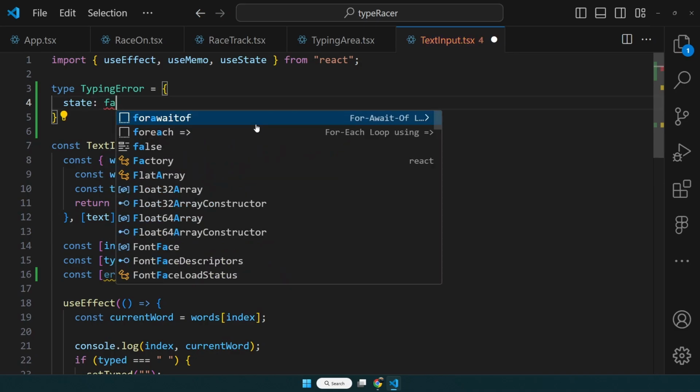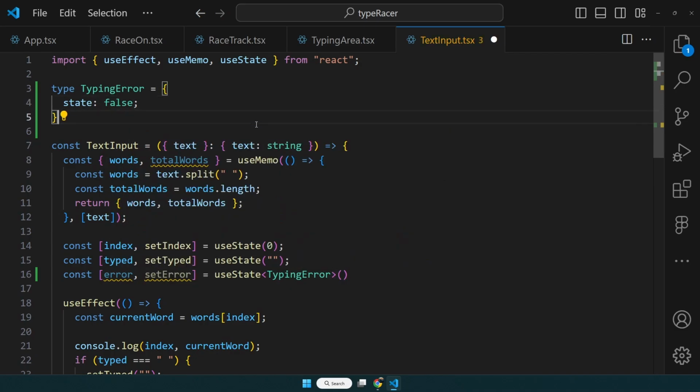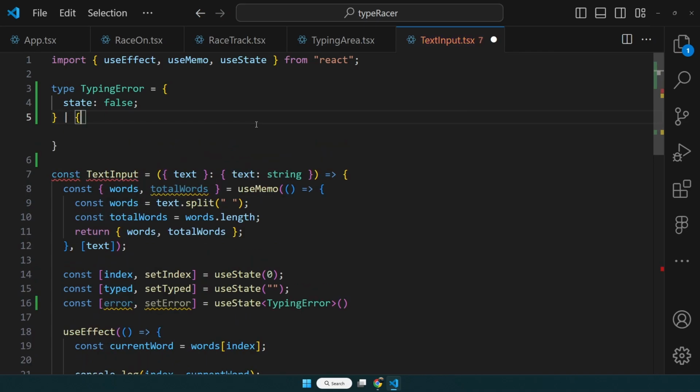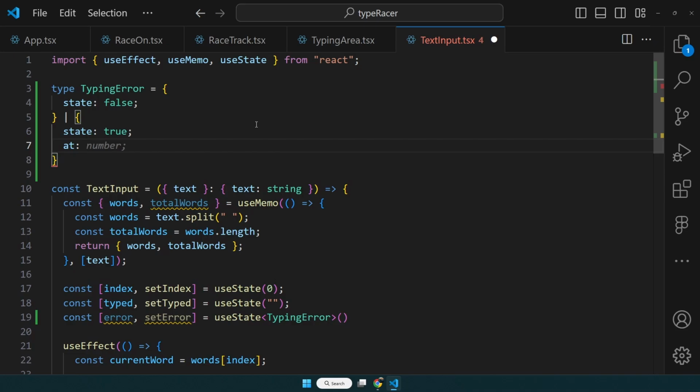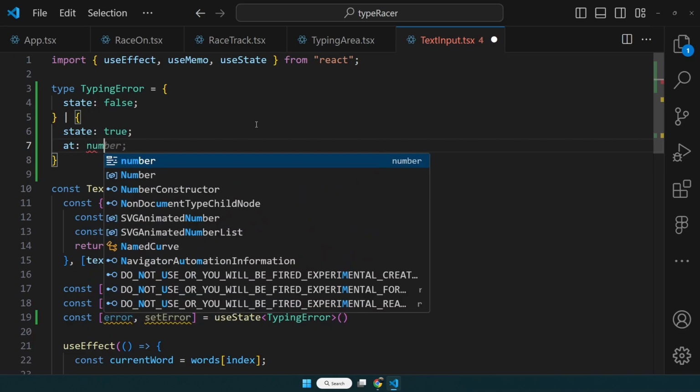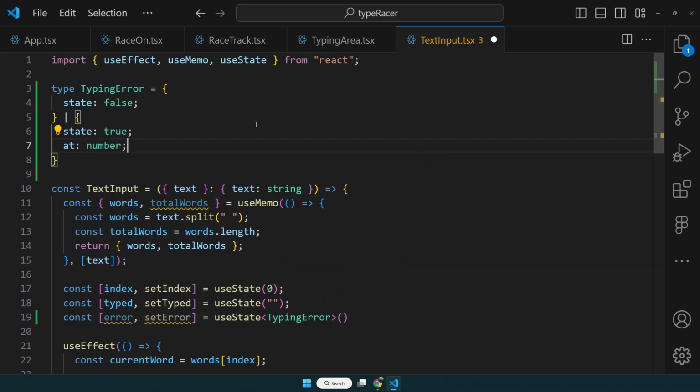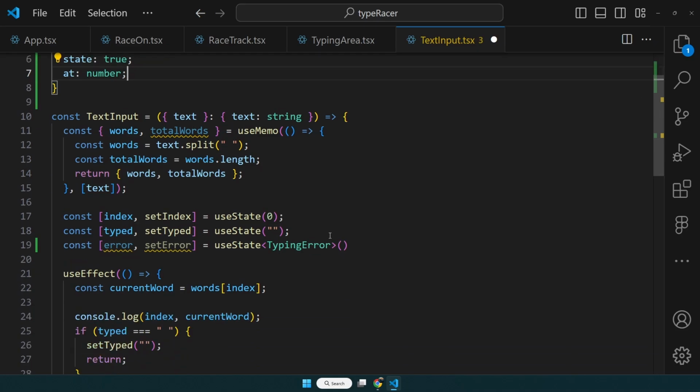Okay, so let me say this state is false, and here this type can be either state false or state true. Okay, and we also need the information at on this state true, that will be number type. Okay, now here we can say the initial value of our error is state false. Okay, now save it.